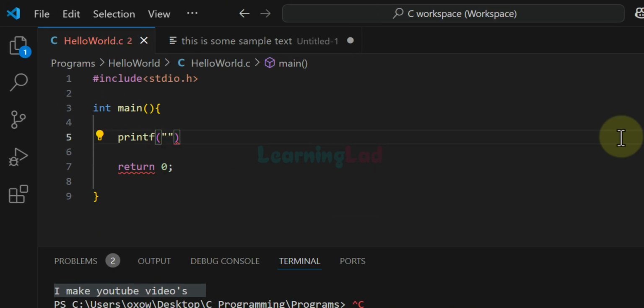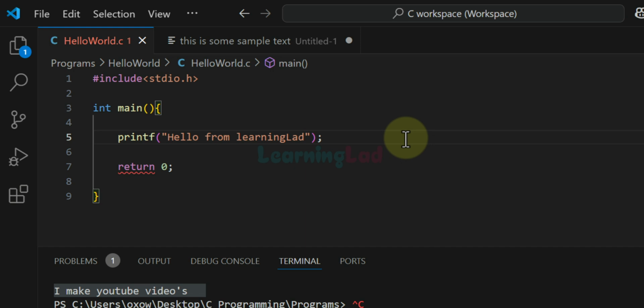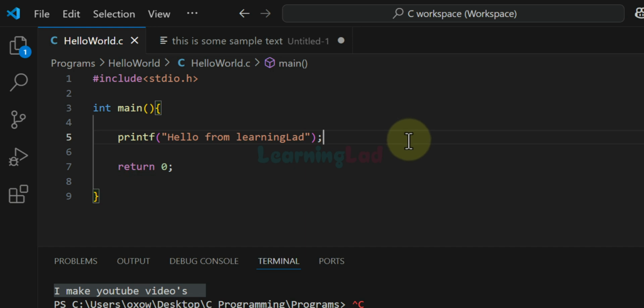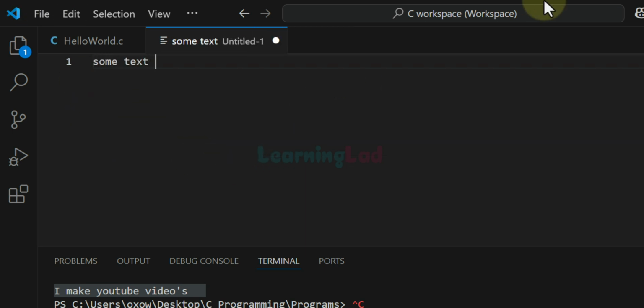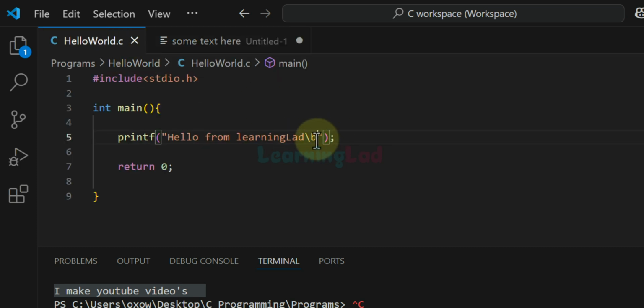Now let us have one printf statement in here, and we will say "hello from learning lad". There are many other escape sequence characters available in the C programming language apart from \n. \n inserts a new line. Similar to that, we have \b. Just like if we have some text here, and I want to come back one step before, I have to press the left arrow. So I'm just coming one character back. This effect can be achieved by using \b.